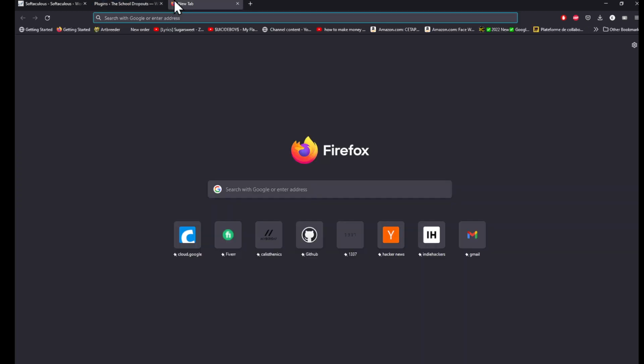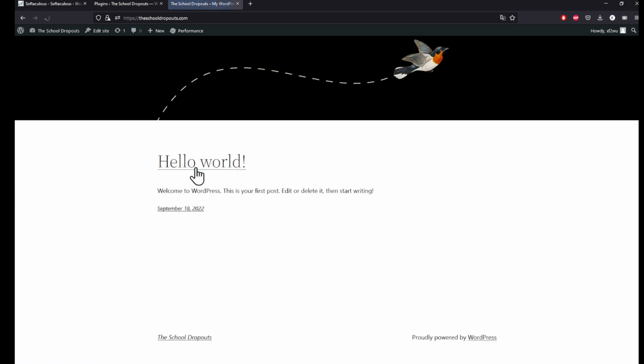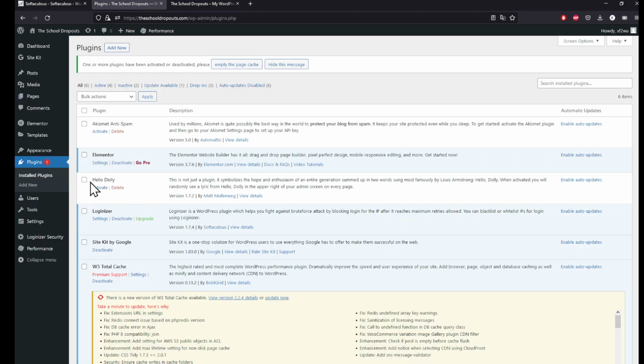So if we go ahead and view my website right here, let's click on advanced, let's click on accept risk. I'm going to be prompted with this page and it's called Hello World. Hello World is simply a template that contains the following. It's a holy doll, which is just symbolizing the hope and enthusiasm of an entire generation summed up with two words, Hello World, basically. It's basically a coding thing and we don't really need it in our website.